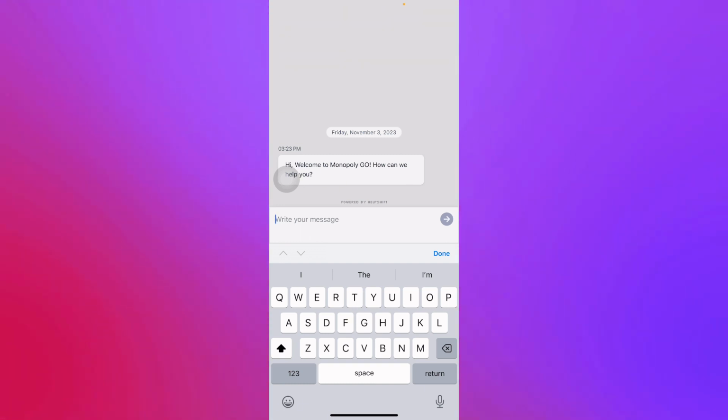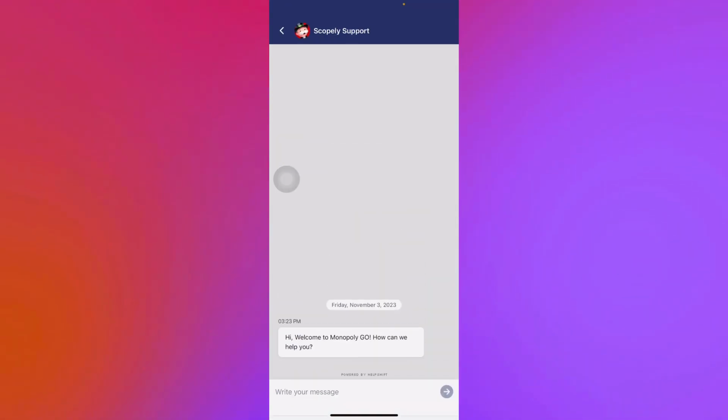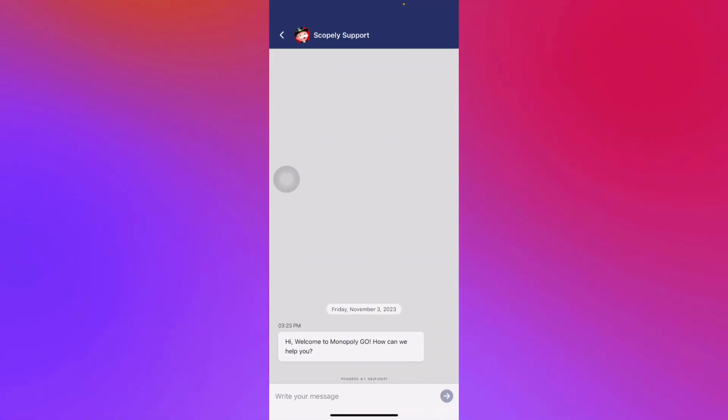So remember, guys, if you are using a guest account, it will not be able to be retrieved anymore since it was only a guest account. So you can only retrieve Monopoly Go accounts which have actually been registered in Monopoly Go itself.